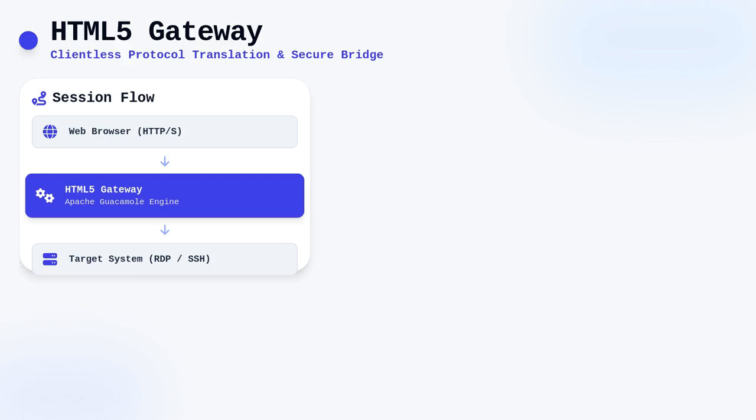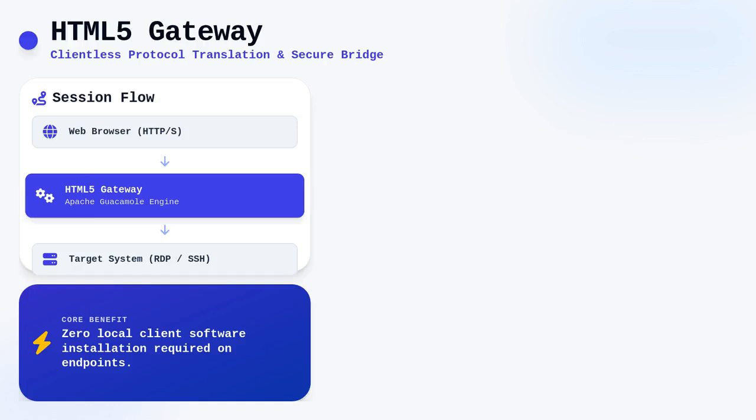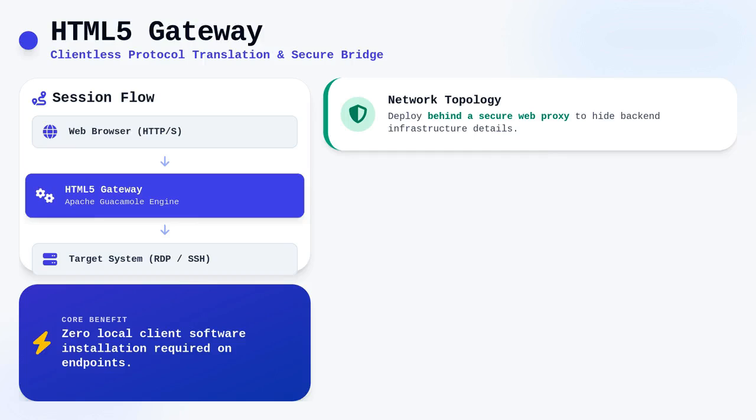When a user requests a session through the privileged session manager, the gateway establishes a secure bridge without necessitating local client software installation on the endpoint. You must consider the placement of this gateway within your network topology, typically positioning it behind a secure web proxy to obfuscate the backend infrastructure details.